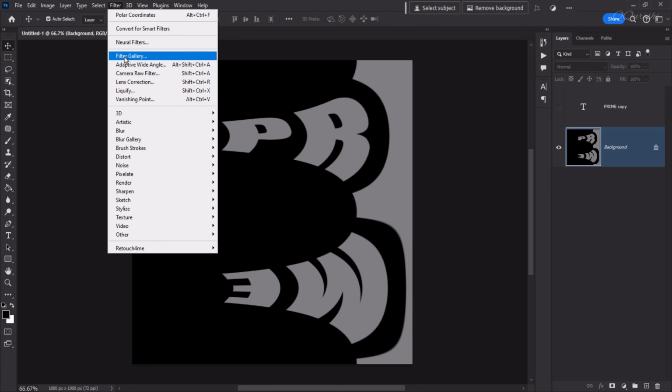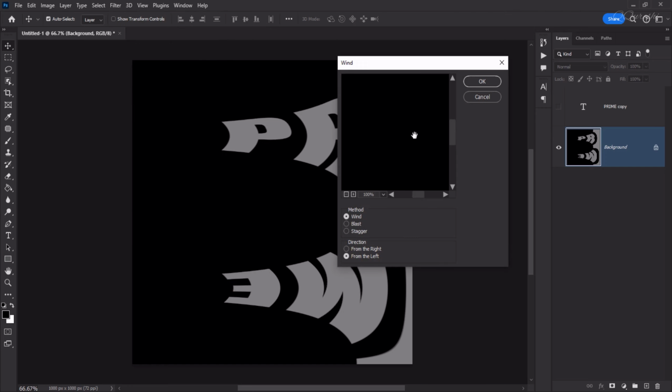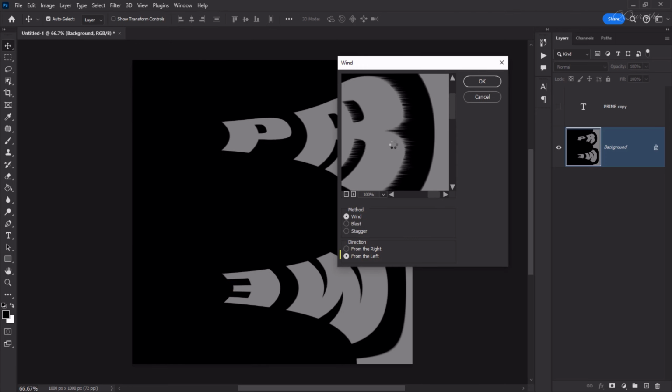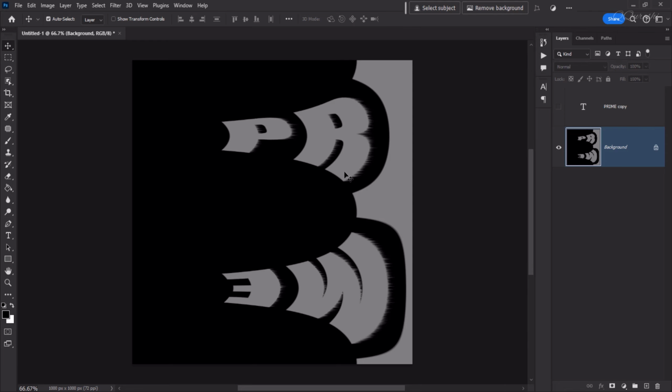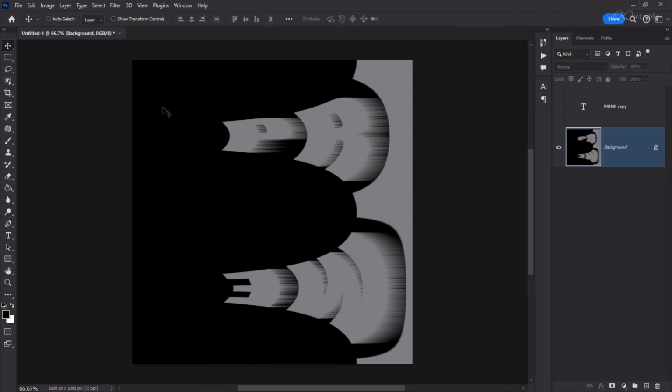Again go to Filter, Stylize, and click on Wind. Select Direction from the left and Method is Wind, then hit OK. Apply this filter multiple times by pressing Ctrl+Alt+F. Apply until the edges are smooth.